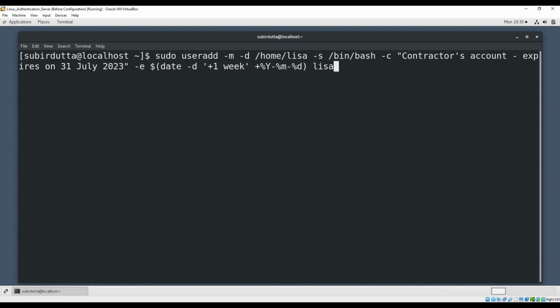So let's break down the command for you. As usual, we are using sudo. It will execute the command with administrative privileges. Then we have used the useradd command. It will create a new user account. Then -m -d. It will specify the home directory path as /home/Lisa. And -m creates the user's home directory if it doesn't exist. Then let's come to -s. Now -s will set the user's default shell to bash. Then -c, it specifies the comment.